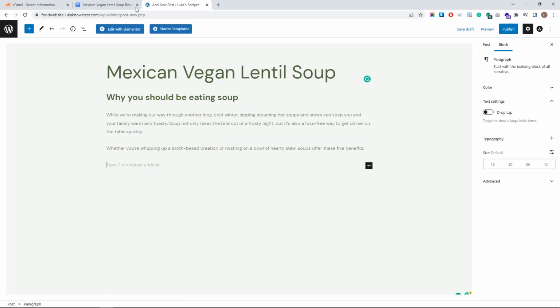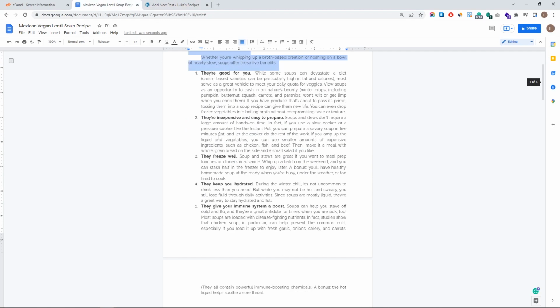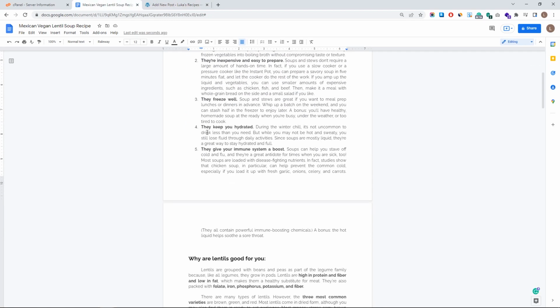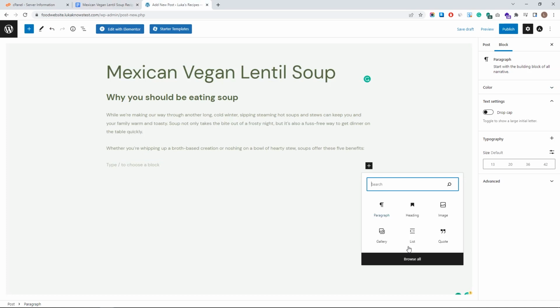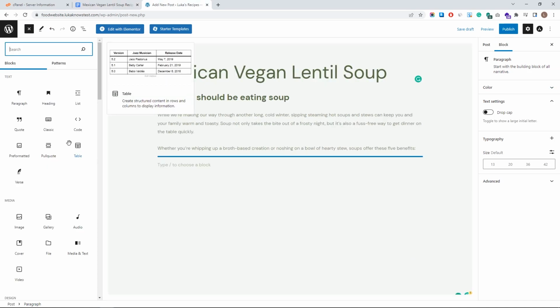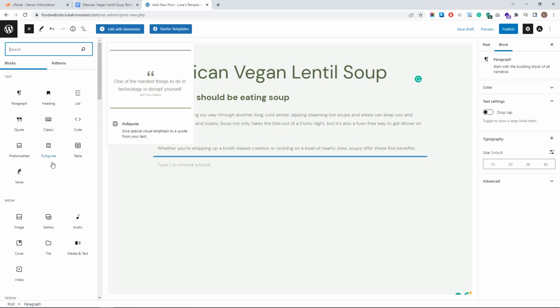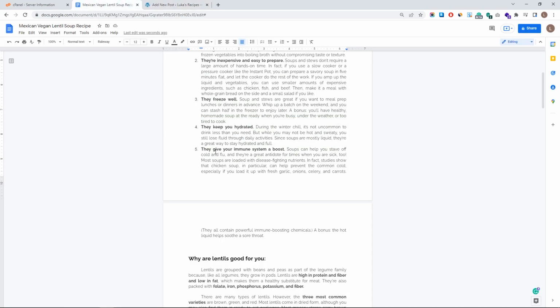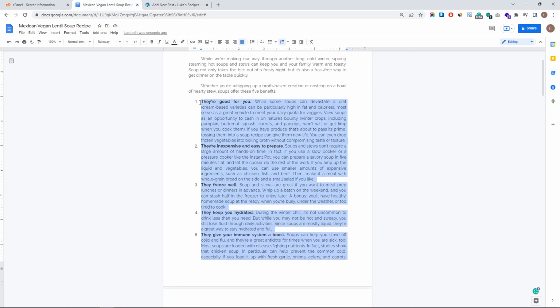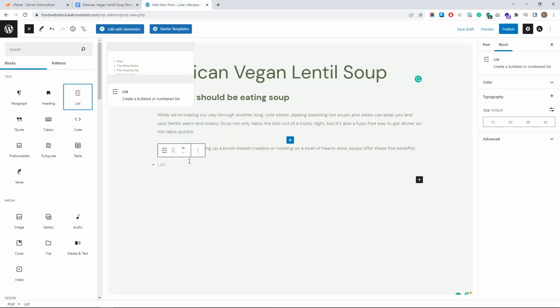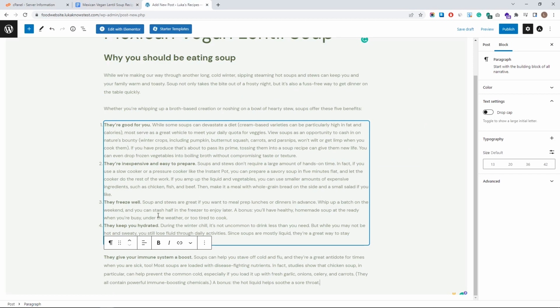Now, let's say I want to go and add list inside here. You can see it's 1 through 5. Well, we can actually do it easily. We can go hit browse all, and you can see all of the options we have in here. But we are going to stay with the basic, with the list one. And here I'm gonna go and copy 5 reasons why you should be eating soup and put it inside here.